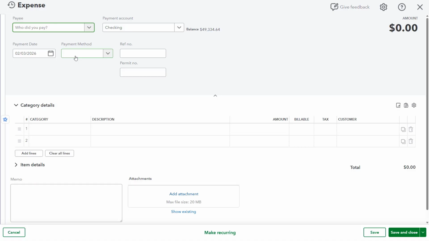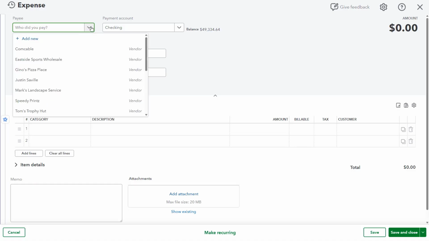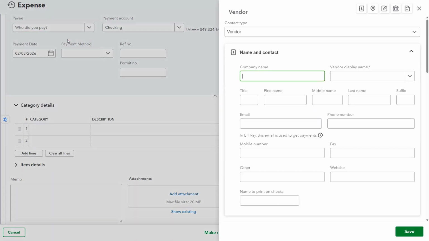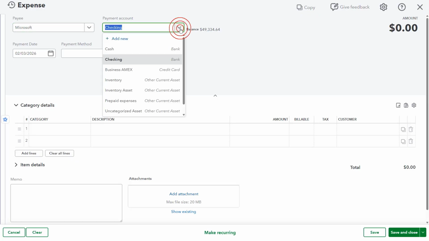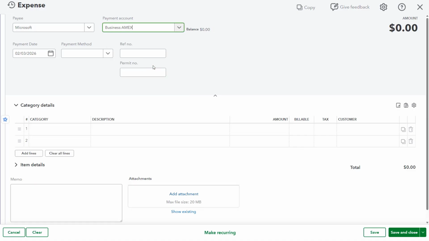To select the name of the person paid by this expense, use the Payee drop-down in the upper left corner of the window. To select the account from which to pay the expense, use the Payment Account drop-down to the right. The selected account's balance appears to the right. Select or enter the date of the expense by using the Payment Date Calendar drop-down field.